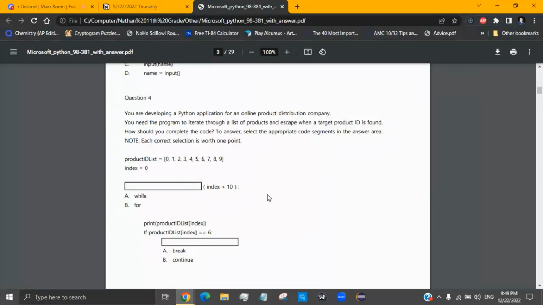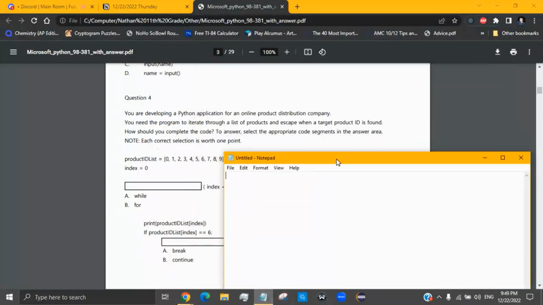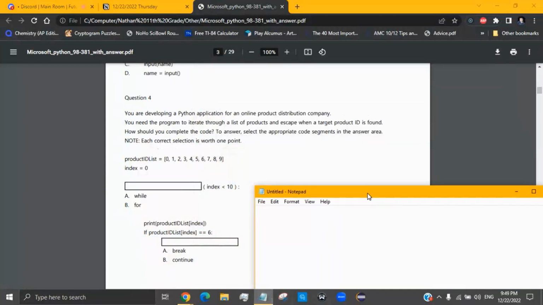So starting with the first part of question 4, right? We can kind of tell that the answer should be the while loop, because the syntax is not right for a for loop. For a for loop, you generally have a variable like i, and then in some range, like, I don't know, 0, 3.